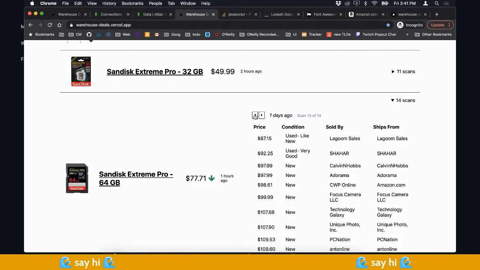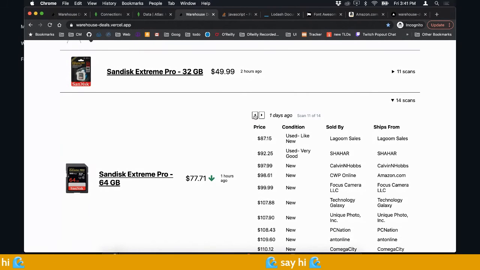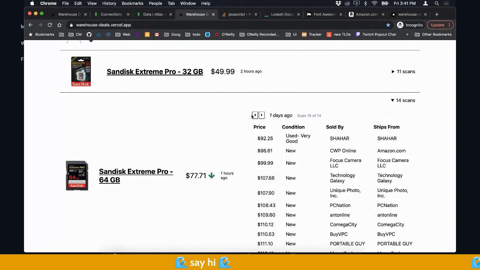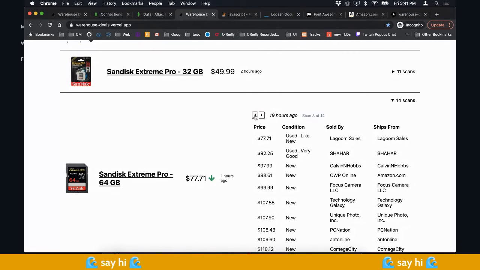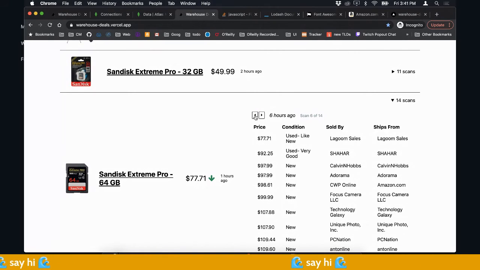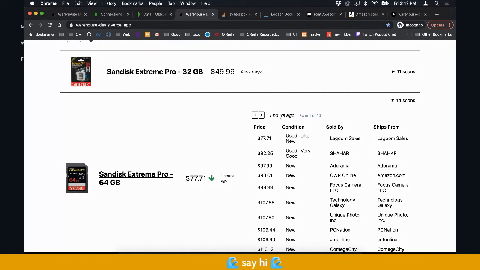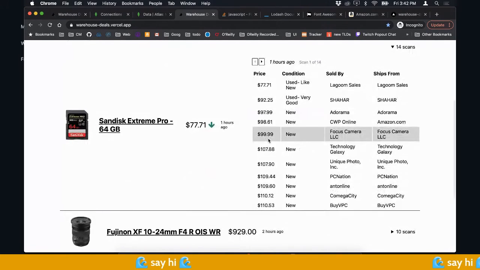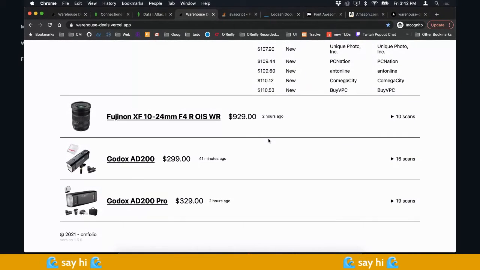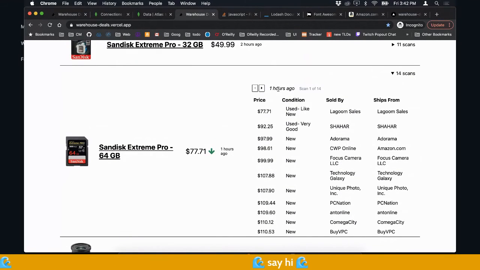So it's 1, 2, 3, 4, 5, 4. There's 1, 2, 3, 4, 5, 6, 7, 8. So this one should be 77.71. It's interesting. I can copy this data and play with it locally.